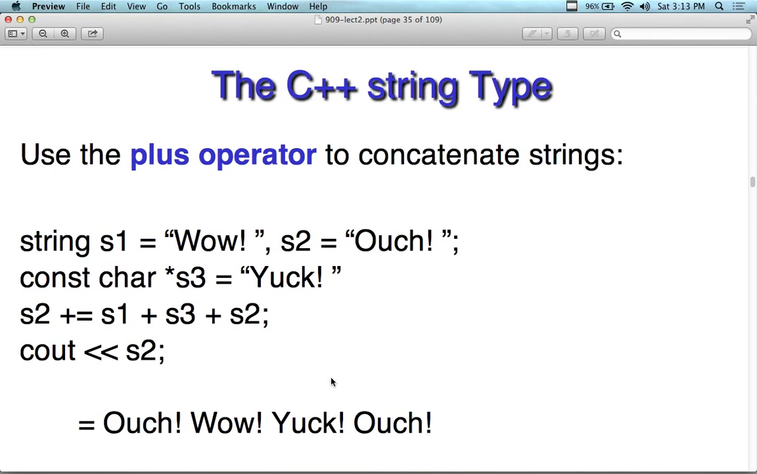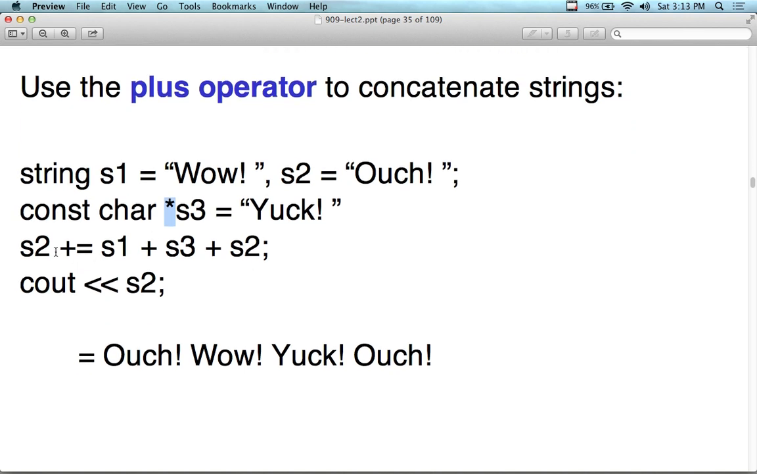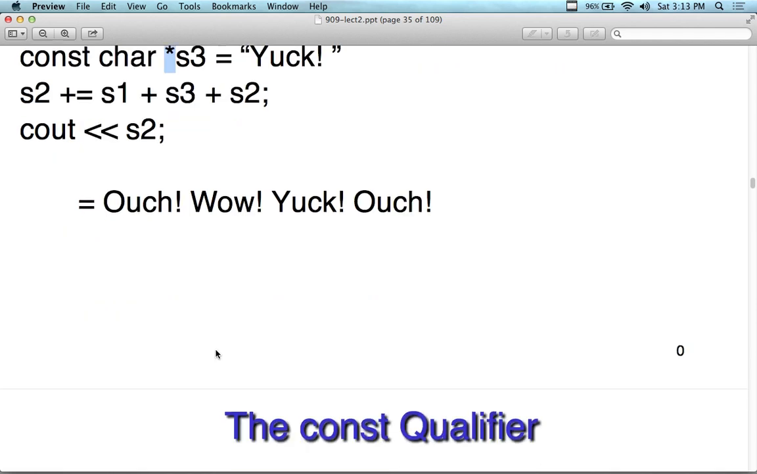You can use a plus operator for concatenation. So you can say string 1 is wow, string 2 is ouch. Constant character, which is equivalent to a string actually. It's a pointer. S3 is yuck. And you put them all together, you say string 2 is plus equal to all this other stuff, and you print out string 2, S2. You get ouch, wow, yuck, ouch, whatever.